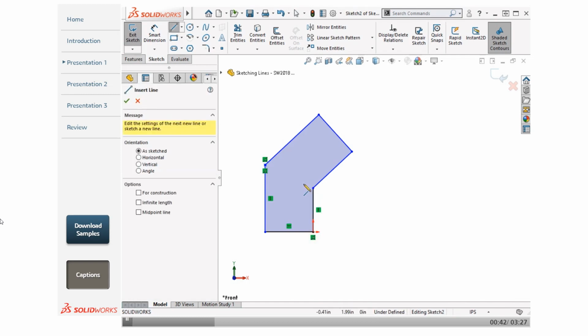Once the tool is selected, the Property Manager updates with a few options. The Orientation box has options for how the line is to be drawn. The As Sketched option allows the user to draw lines without any specific orientation or endpoint locations.